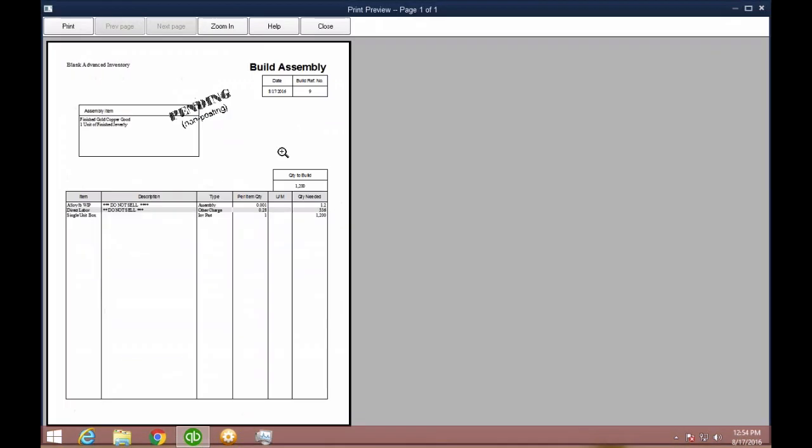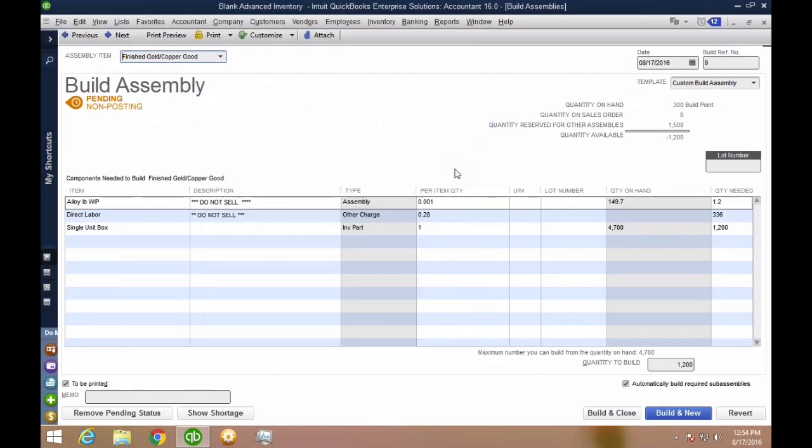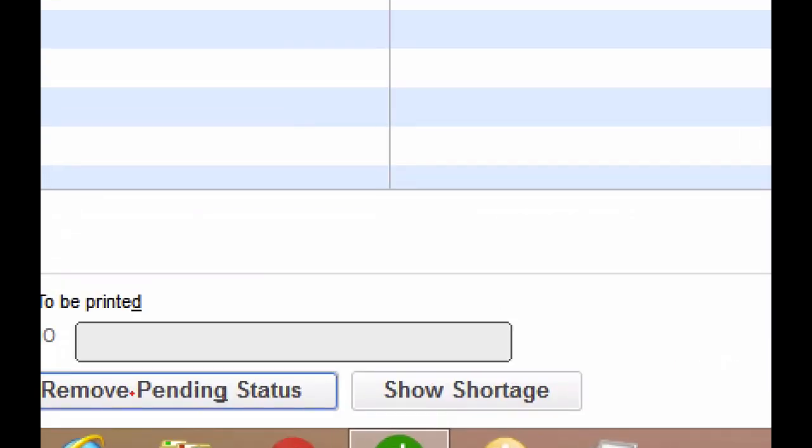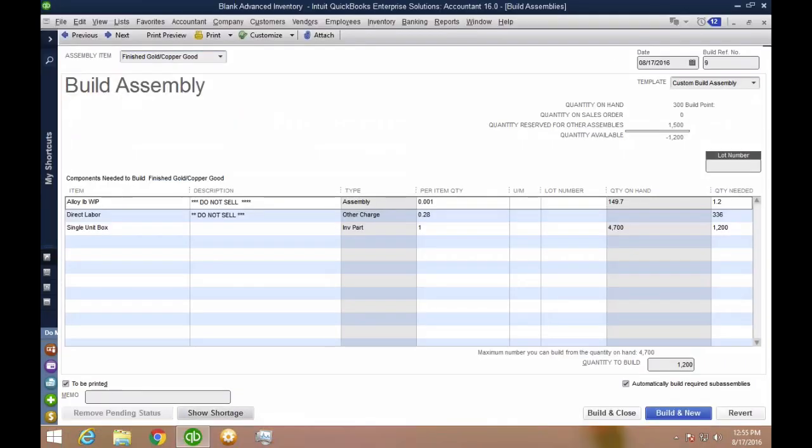Hit preview. So then you can have this build assembly that says pending. And basically this is how you tell people, go build this, or go assemble this, or whatever your process is in your manufacturing facility. So you have to create the build first, mark it pending, send it to be done. When the people come back and tell you this is complete, you open up your assembly and click on this little button here that says remove pending status. You click on that button and then it converts from a pending build to an actual posting build.